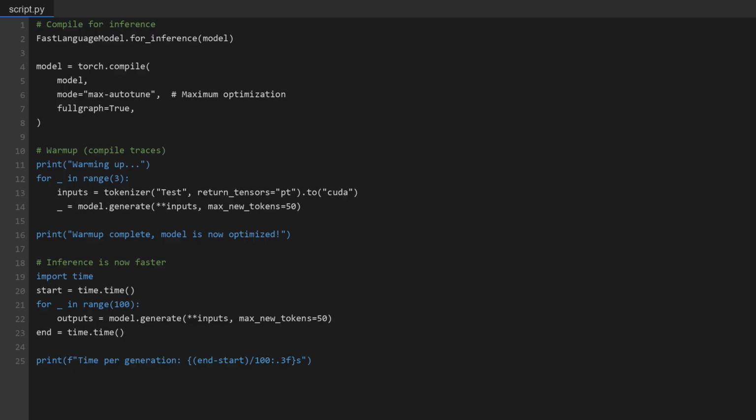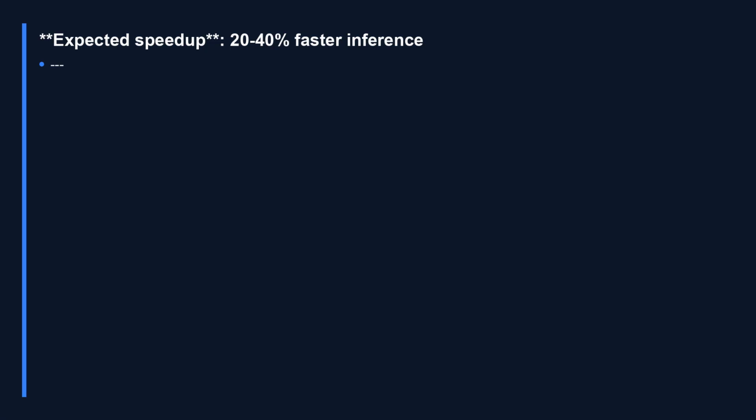The warm-up loop is not optional. torch.compile works by tracing execution on the first few runs and compiling from those traces. Running 3 warm-up iterations before benchmarking ensures you're measuring compiled performance, not compilation overhead. After warm-up, the timing loop runs 100 generation calls and reports average latency. That number is your ground truth for whether compilation delivered the expected improvement on your specific model and hardware combination. For inference, max autotune with fullgraph compilation typically delivers 20 to 40% faster generation compared to an uncompiled model.